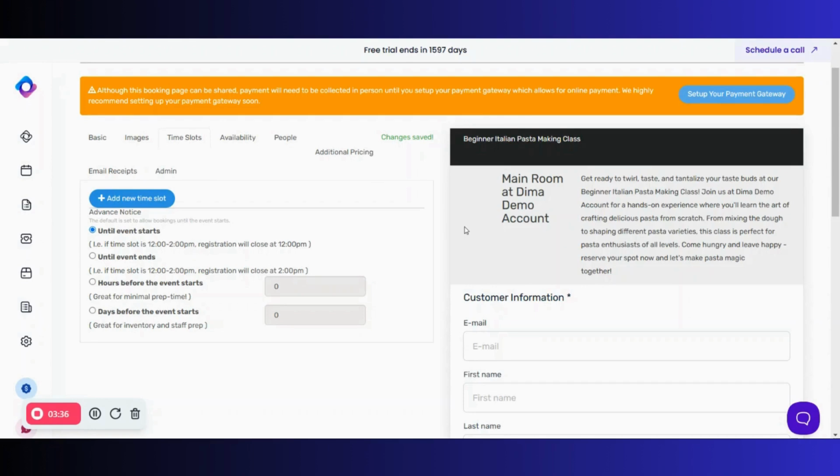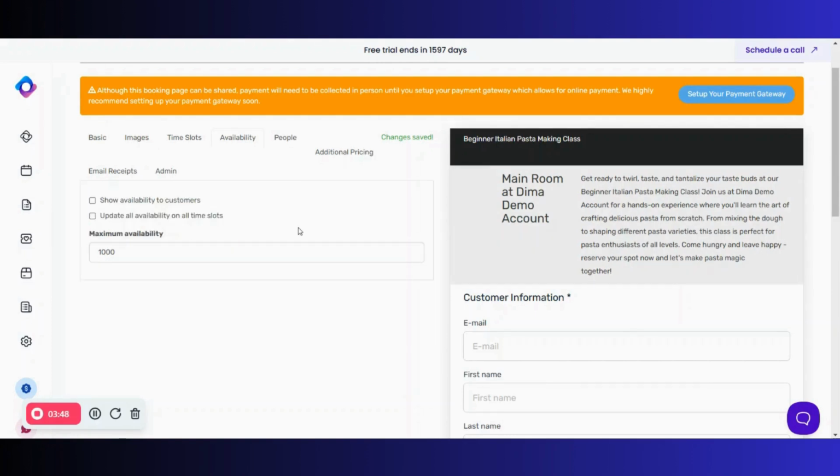Step 5. Set class availability. To adjust the availability for your class, head over to the Availability tab. Here, you can specify the total number of attendees you can accommodate. For example, enter 5 if you can host 5 students.